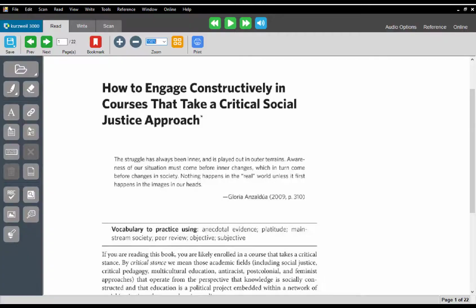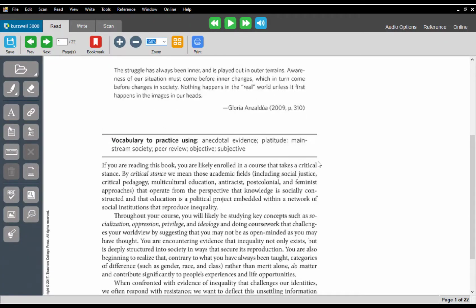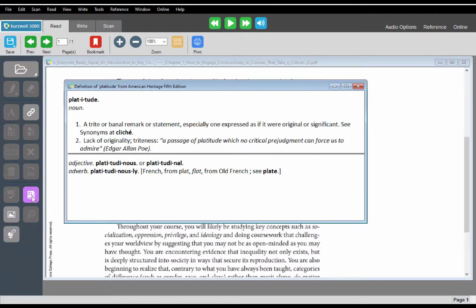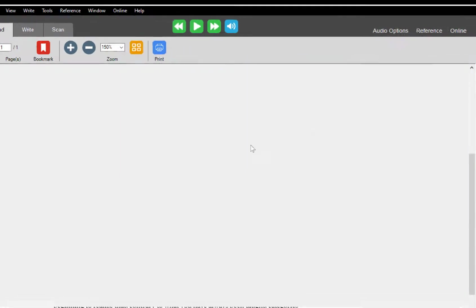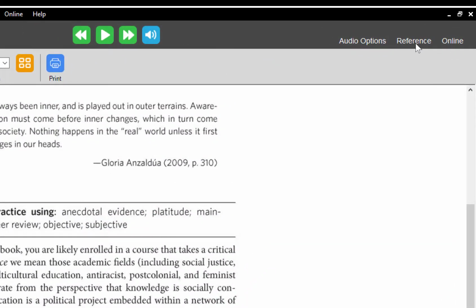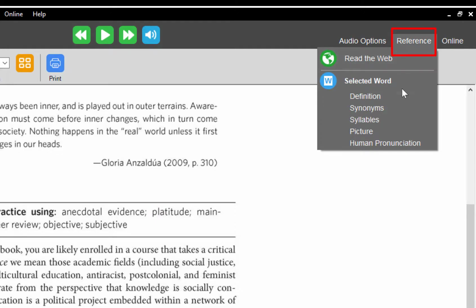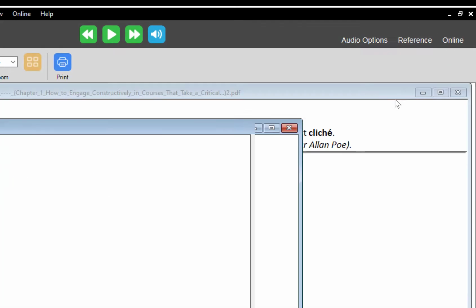And in the desktop app, click at the beginning of the word and either click the dictionary icon in the toolbar or go to the Reference tab and select Definition. And then click Read.